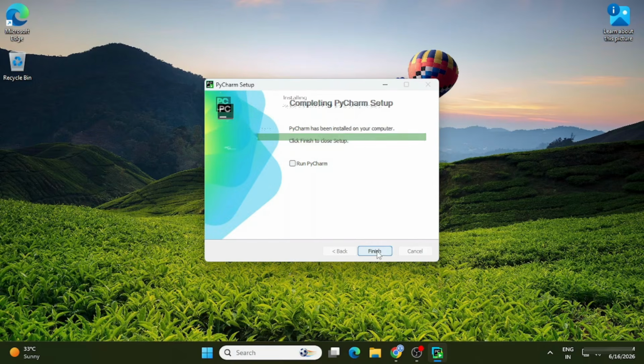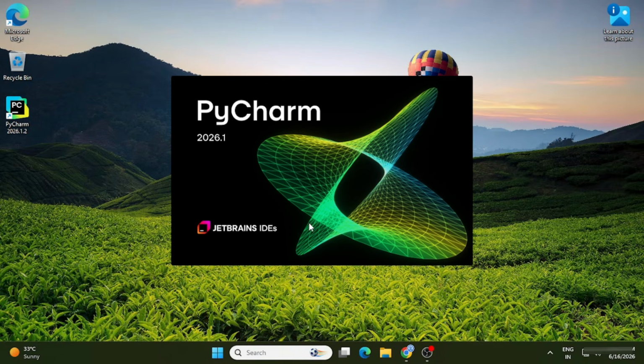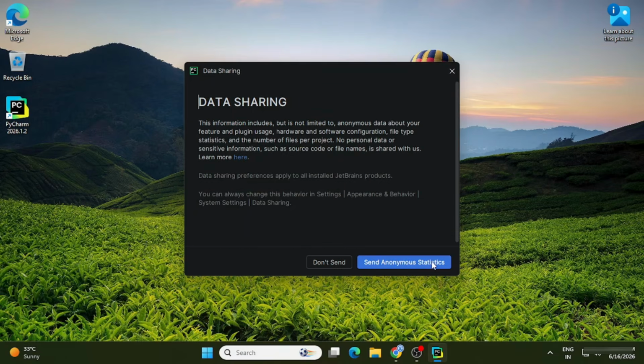So guys, my installation is completed. Here it's showing me this screen. We have a checkbox. If you want to start PyCharm immediately, you can check mark this and click on the finish button. Otherwise, a shortcut is created on the desktop. You can start with that shortcut also. So I'm just selecting it and clicking on finish. And here you can see my PyCharm IDE has been started. Here it's showing me the user agreement, so just check mark and click on continue. Now it is showing me this data sharing screen, so I'm going to select don't send.